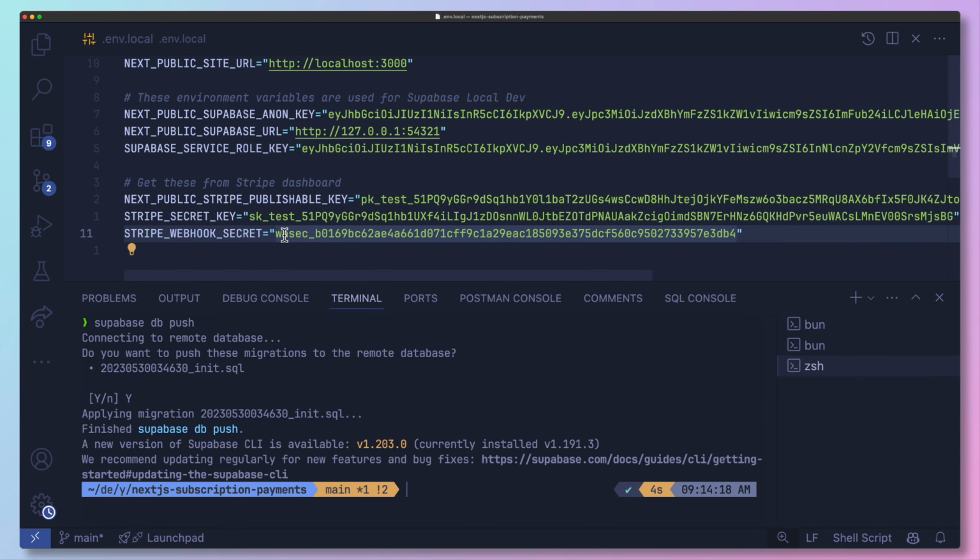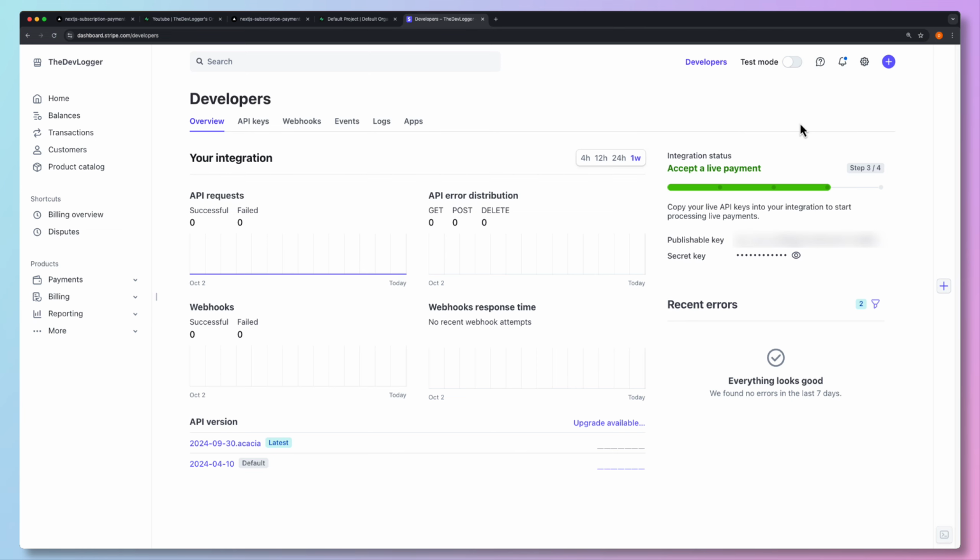Alright, next, let's set up our Stripe environment variables. This is where, if you are actually deploying, you're gonna make sure that test mode is off like this, and then you're gonna follow along forward.